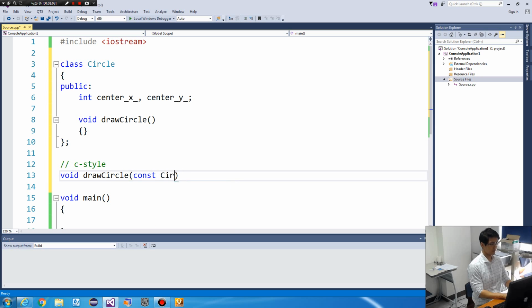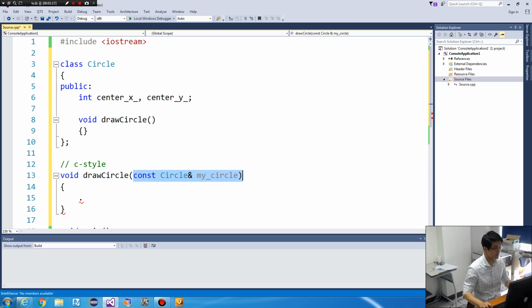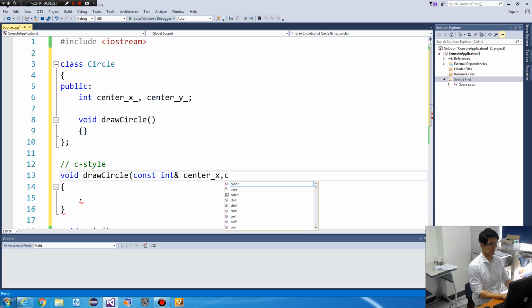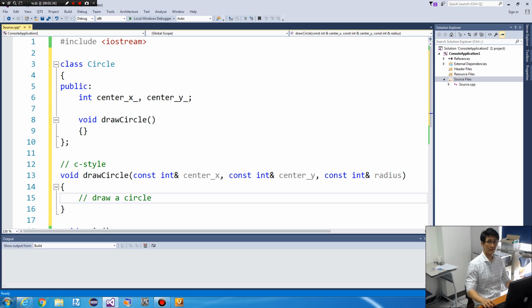const. This is not C style. In C style you can x, y, right? This is a C style implementation of draw circle.